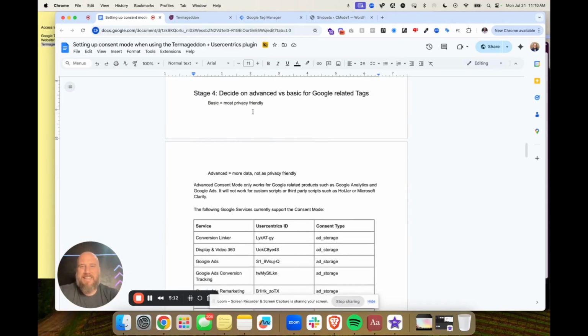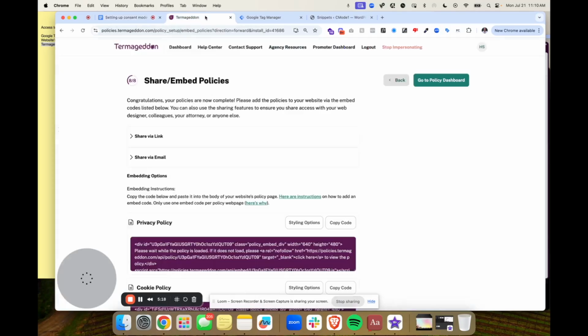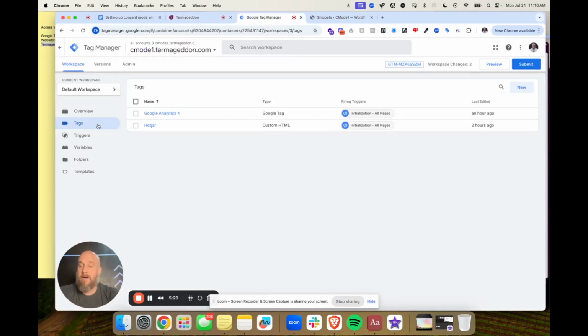All right, on the next step, decide on advanced or basic consent mode. This is the hardest part for you today because you're going to have to make a decision on what you want to do about privacy and your website visitors' privacy rights, and what you want to obtain as a website visitor or website owner as it relates to analytics data.